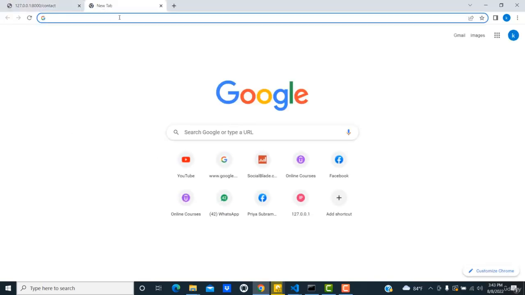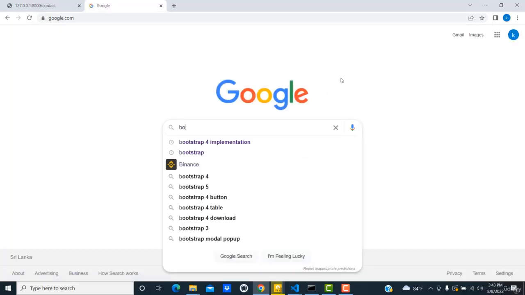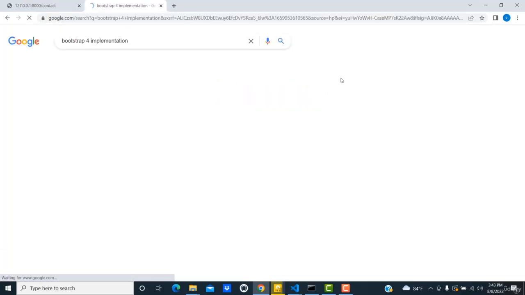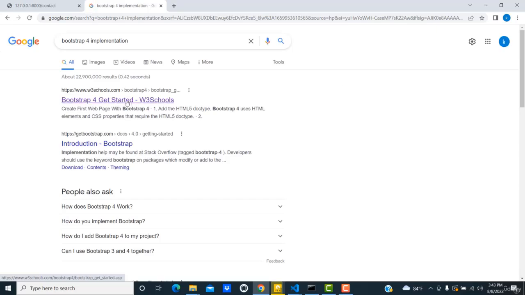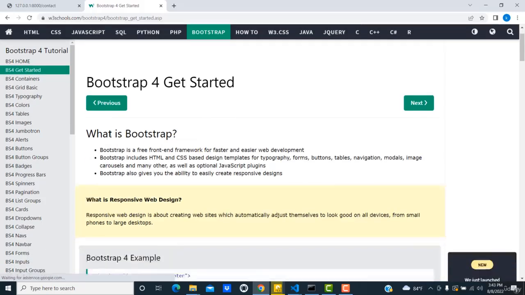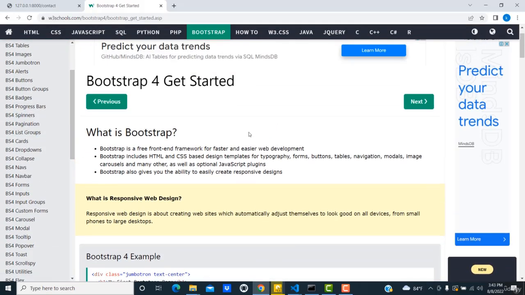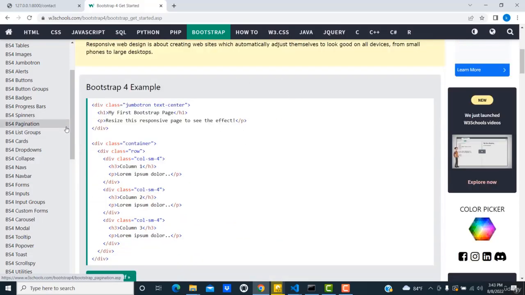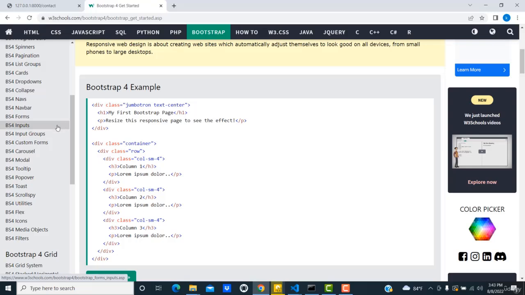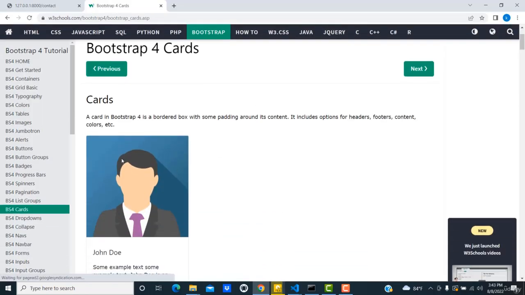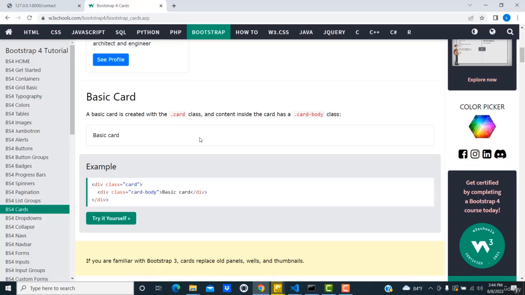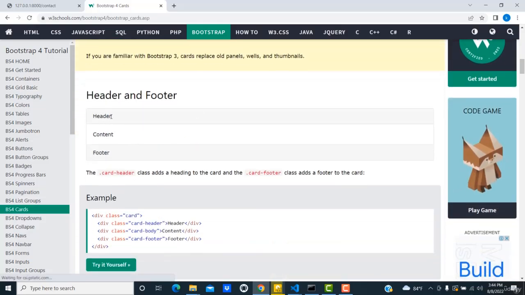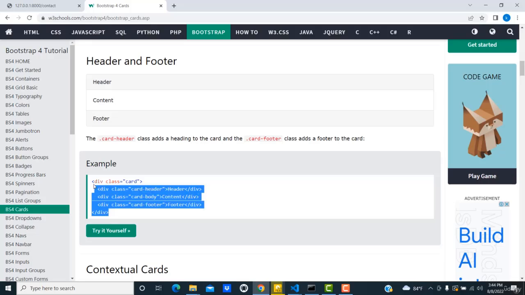So let's go to Google and type Bootstrap for implementation. It goes to the respective site. So here we saw the Bootstrap, how to add the Bootstrap CSS styles. Here I am going to get the cards for the card section. This is a nice looking card section. Let's apply this one: header, content, footer. I just copy this one, Ctrl C to copy.